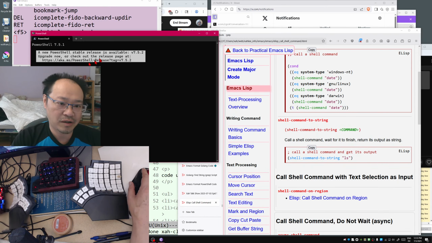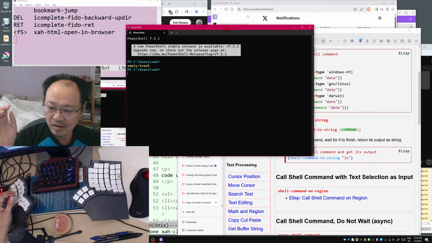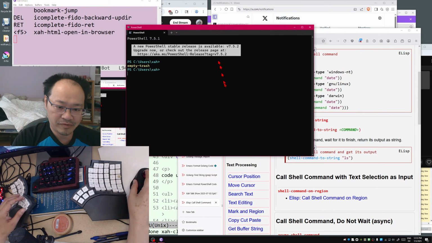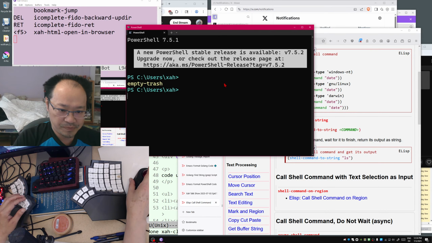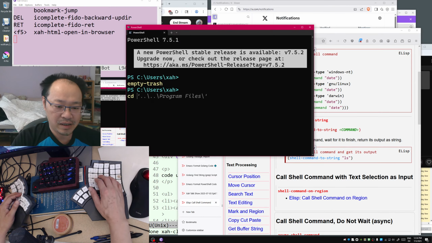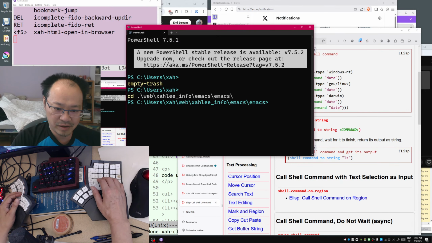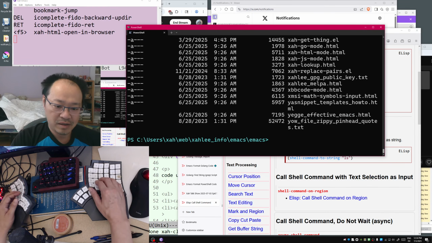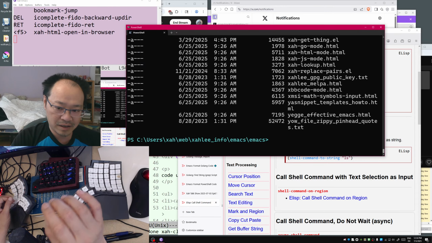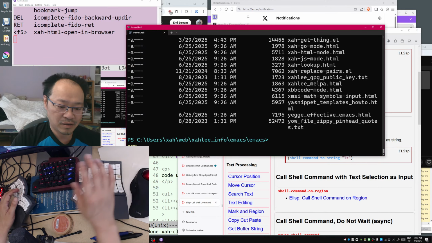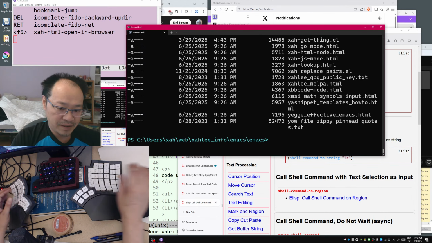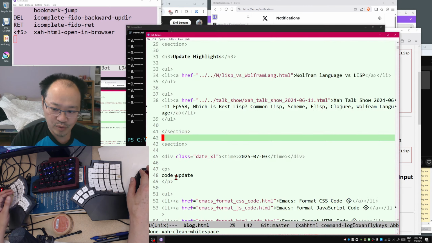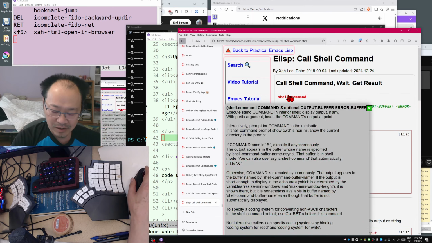So once you call shell, you can just type ls or whatever, grep, like let's magnify. Control scroll up. Okay, so cd web xahlee info. Okay, then go to Emacs, for example, Emacs directory. Let's try again. In Unix it's ls. You can do grep in Unix. But if you wanna call shell command in Emacs, you can do so easily by this shell command.